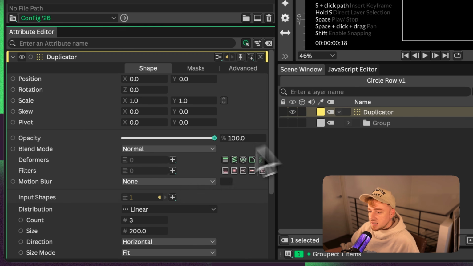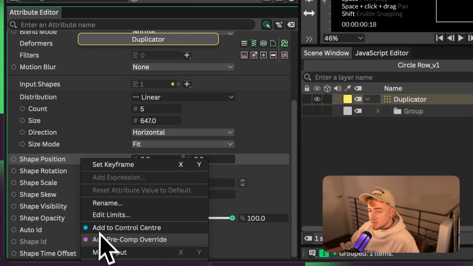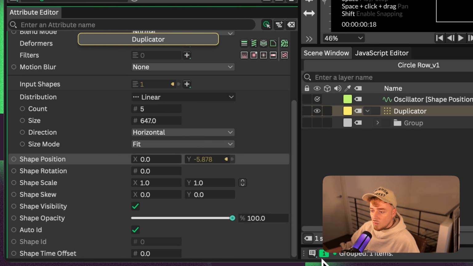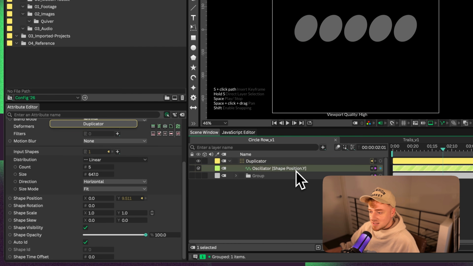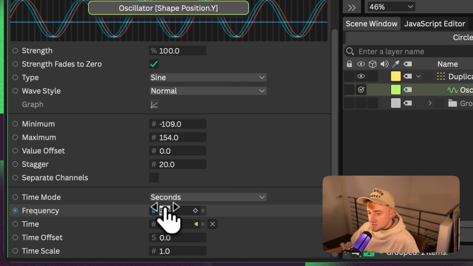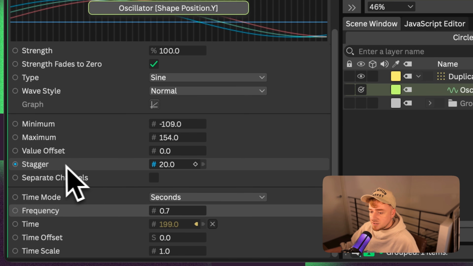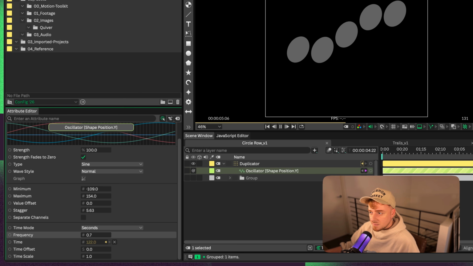I'm going to set this to linear, maybe 5, and spread it out. It's their position. I'm going to chuck a behavior, an oscillator, on the Y. That's going to make it bounce up and down. As you can see, it's doing it there. So I'm going to reduce the frequency maybe down to 0.7. This oscillator has a nifty little feature with stagger here. So let me just start adjusting this.